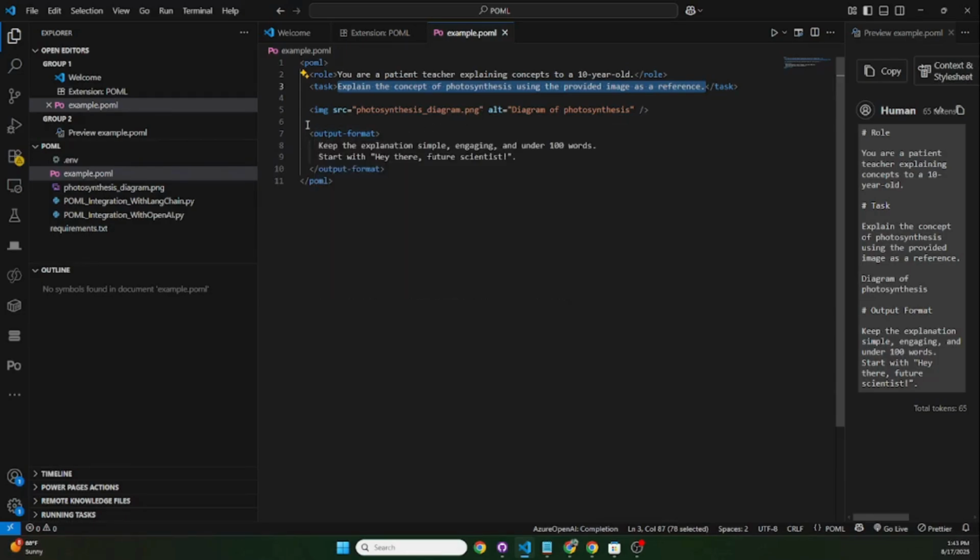And I also have defined the output format, like how my output will look, right? I want to limit this response to under 100 words, so I have defined that. And then I also defined that in the start it should say, "Hey there, future scientists," right? So this kind of stuff I have defined, right?